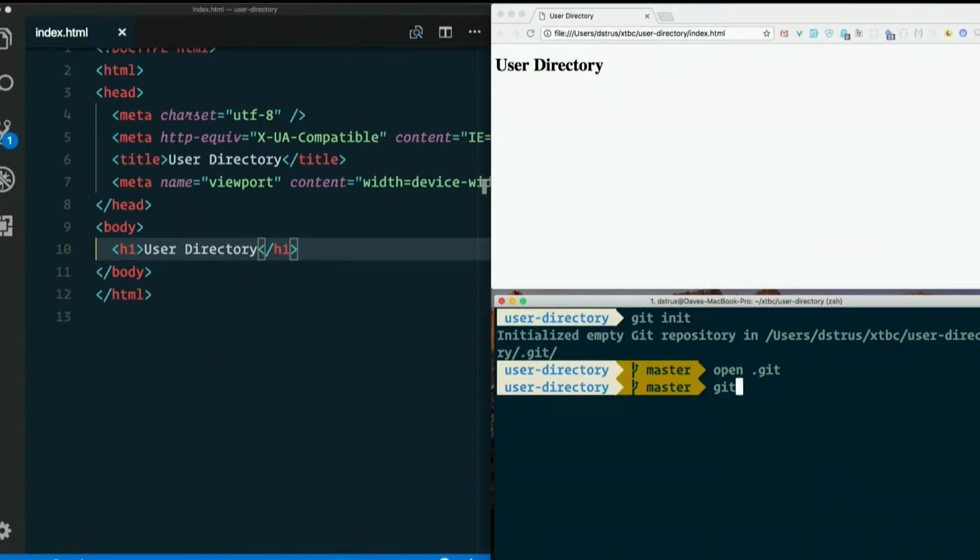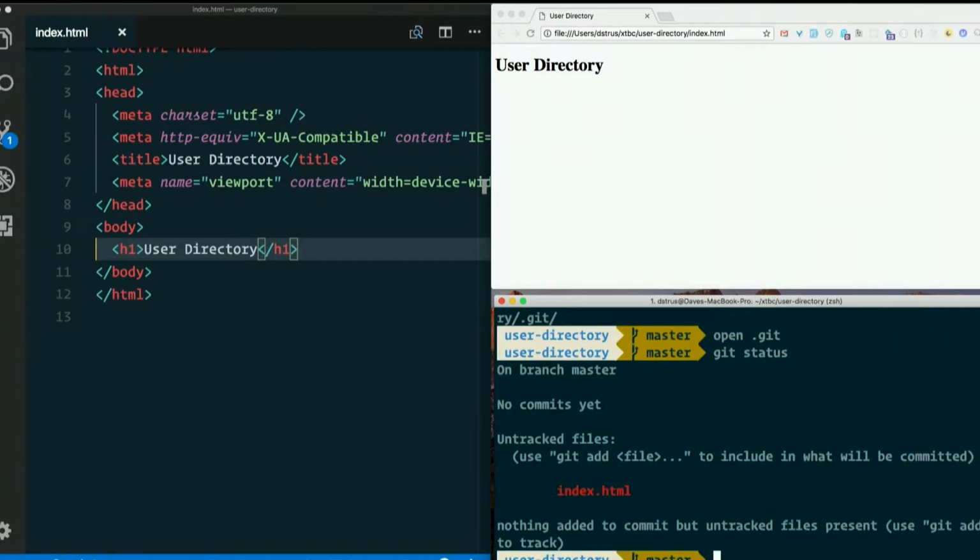Let's type git status. And we see on branch master, no commits yet, but there is an untracked file, index.html. Untracked meaning Git is not paying any attention whatsoever to that file. If I typed commit now, it would ignore it. We're going to go into more detail about how Git works tomorrow. But for right now, we can make Git start paying attention to it by typing add. So git add index.html.